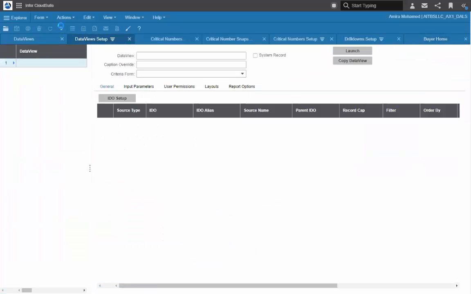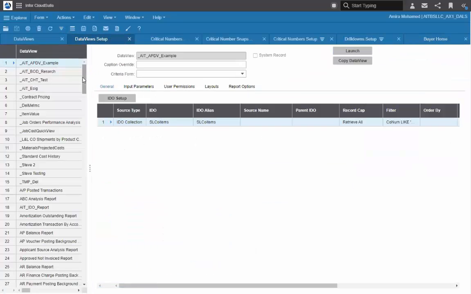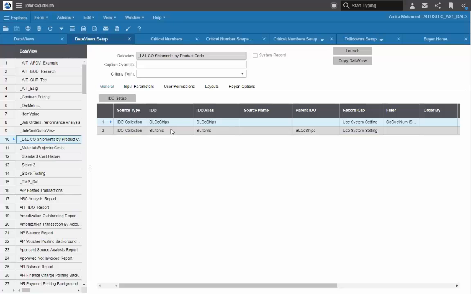Going really quickly to Dataview Setup, we're not going to spend a whole lot of time here because we're keeping it really high level. We don't want to get too into the weeds. I just want to show you generally what the IDOs and the properties look like, and give a general exposure to how you tie them together.